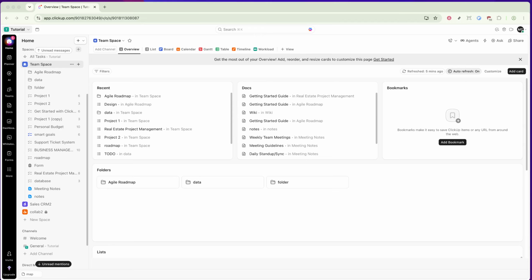In this tutorial, I'll walk you through the exact steps to recover and review past versions of your docs and tasks, so you can stay organized and maintain accuracy in your work. Let's dive right in. First, let's start with recovering document history.